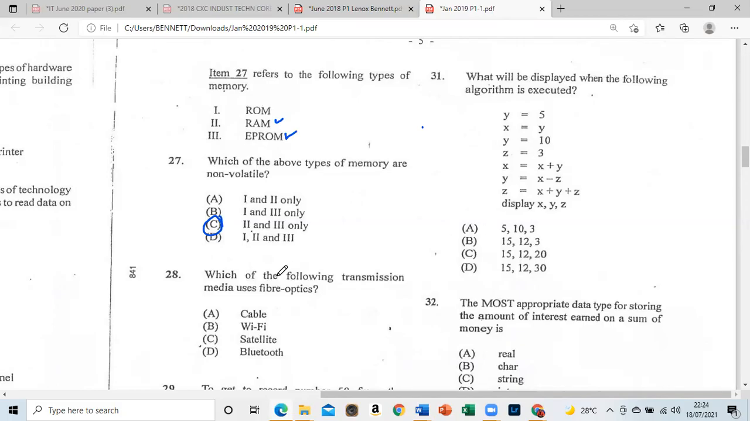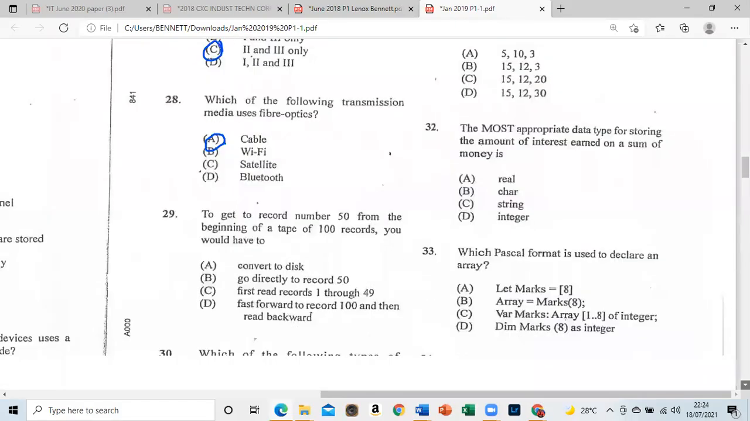And when you say fiber optic, you know it's a cable, right? None of the others here use fiber, so that was a giveaway. But that's okay. More marks for you guys.